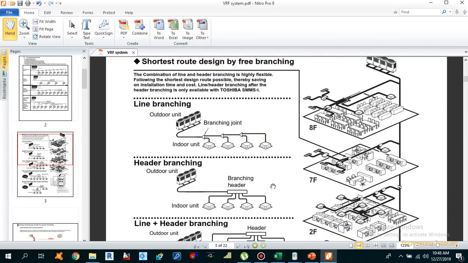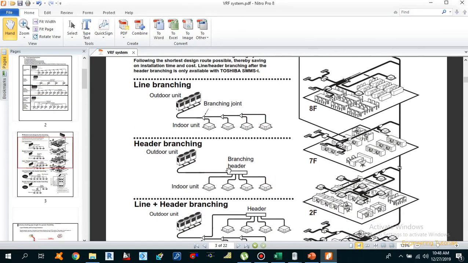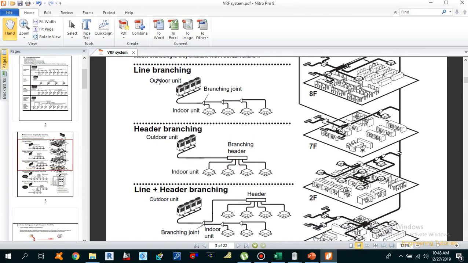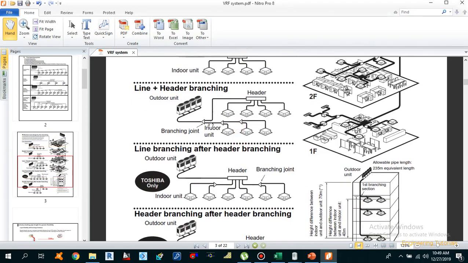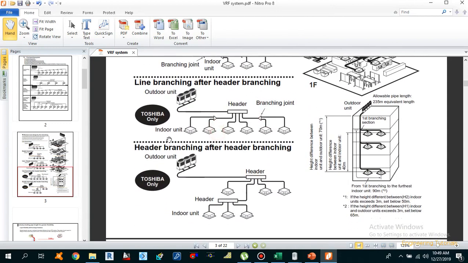As you can see over here, this is the same thing I explained above. Y-shaped branching joints, only line branching here. This is only header branching here. This is a line plus header branching, but the header is coming after line branching. As I told you, these last two configurations are only available with the Toshiba SMMSI series. You can see this one is line branching after header branching, so after the header we have line branching here. This one is header branching after header branching. You can see a header, and one branch is coming to another header. This is another configuration available in Toshiba SMMSI units.